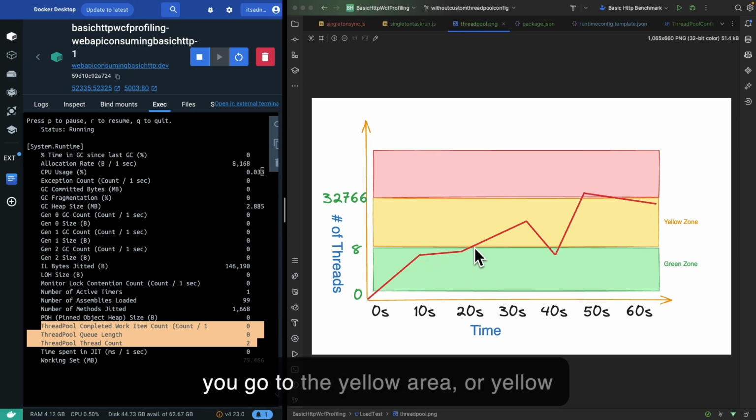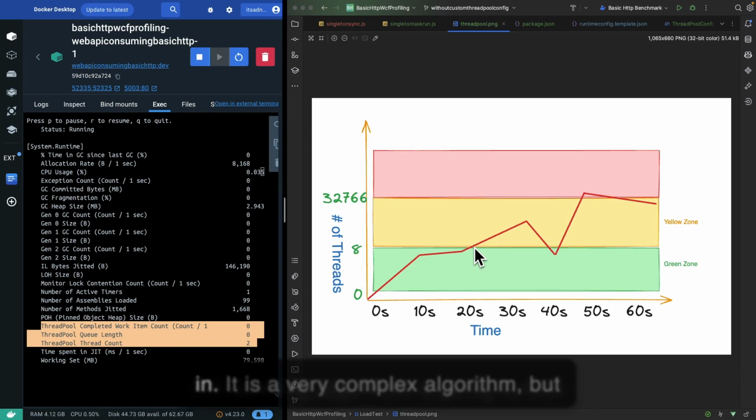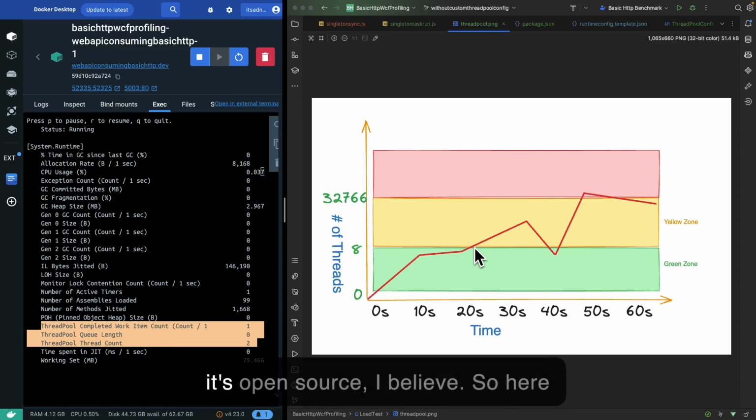But as soon as you go to the yellow area or yellow zone, what's going to happen? The hill climbing algorithm is going to kick in. It is a very complex algorithm, but it's open source, I believe.